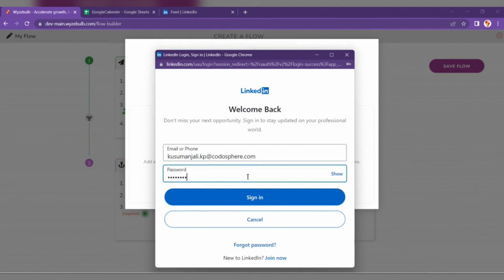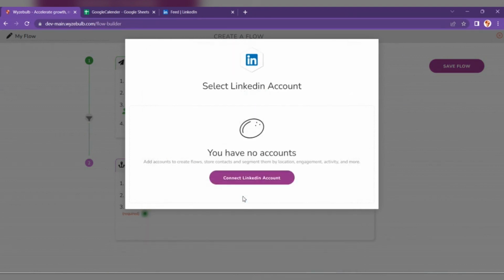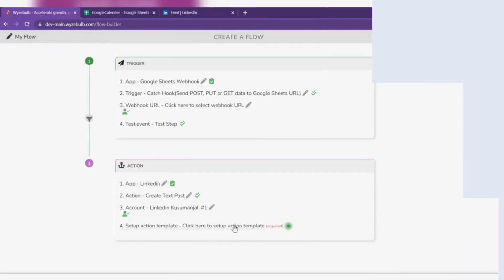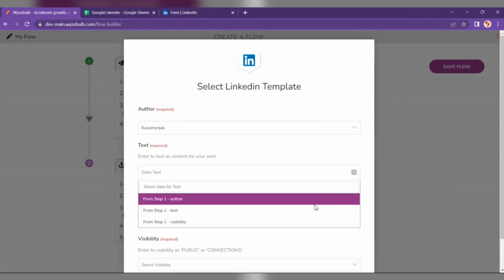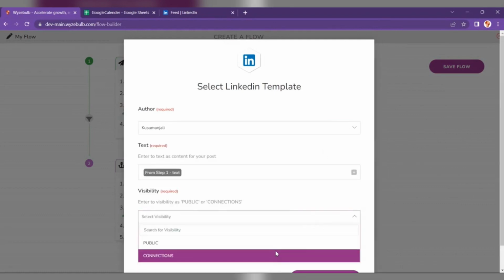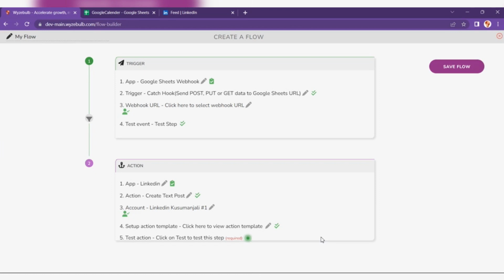Connect your LinkedIn account by providing the email and password. Click on the Sign In button to sign in. Then save and continue. Move to the Setup Action Template step. Fill the required fields by selecting the mapped data from your trigger application. The next step is to trigger the test action.